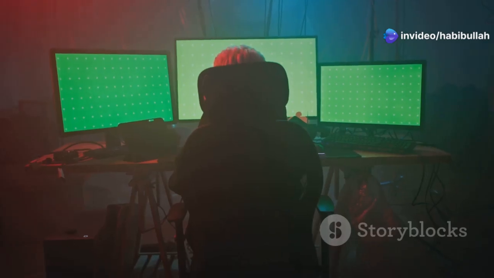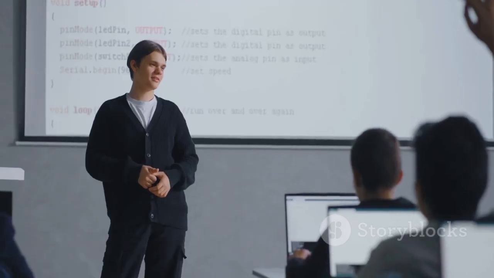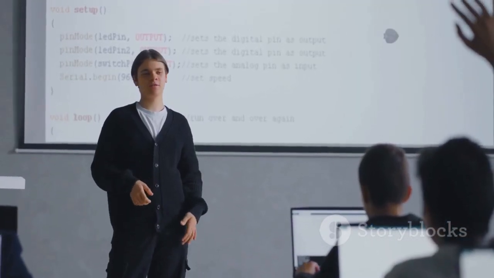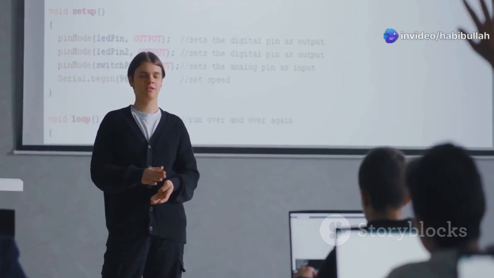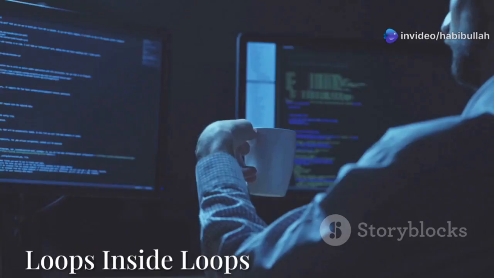Imagine you want to print the numbers from 1 to 10. Without loops, you would have to write 10 separate print statements. Loops simplify this process significantly. There are different types of loops, but the basic idea remains the same: repetition. We'll focus on a specific type of loop structure called nested loops.